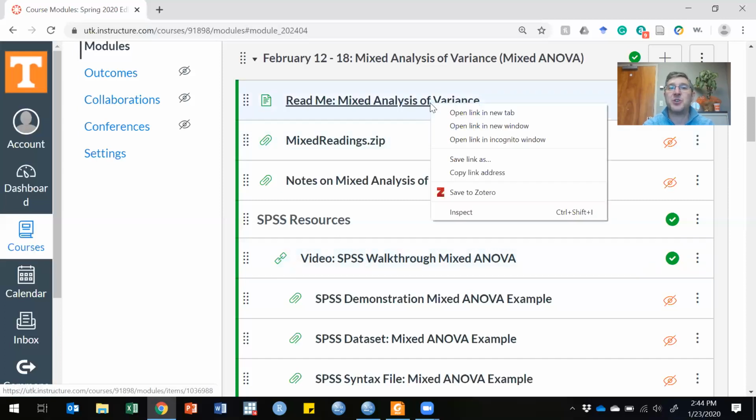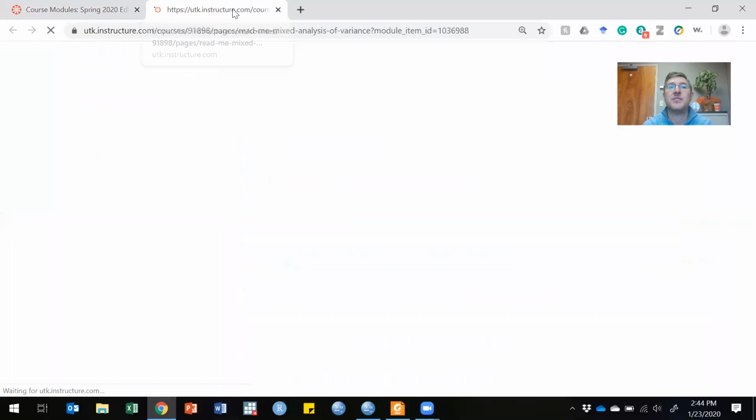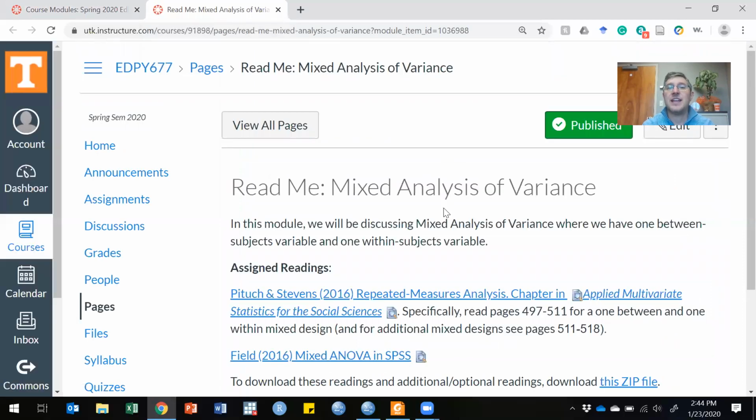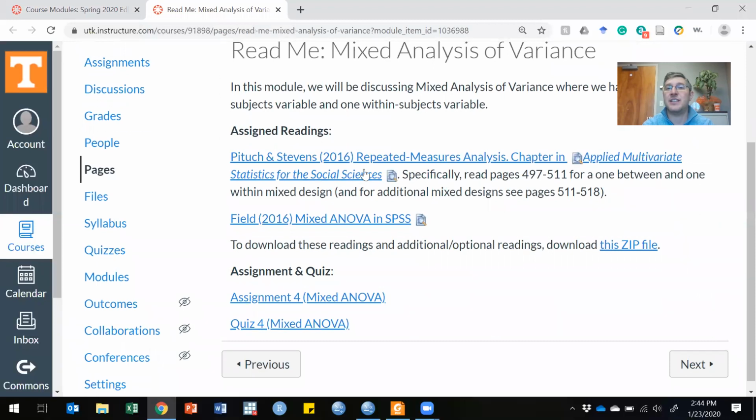With all the modules, make sure you start out with the README file. It contains our assigned readings for the topic. I've copied this chapter out of the Stevens multivariate textbook on repeated measures analysis. I'd specifically check out these pages where they go over a one between and one within mixed design, and then you can check out the following 7 pages for some additional mixed designs. The beginning of the chapter really focuses on the repeated measures designs that we've already covered.